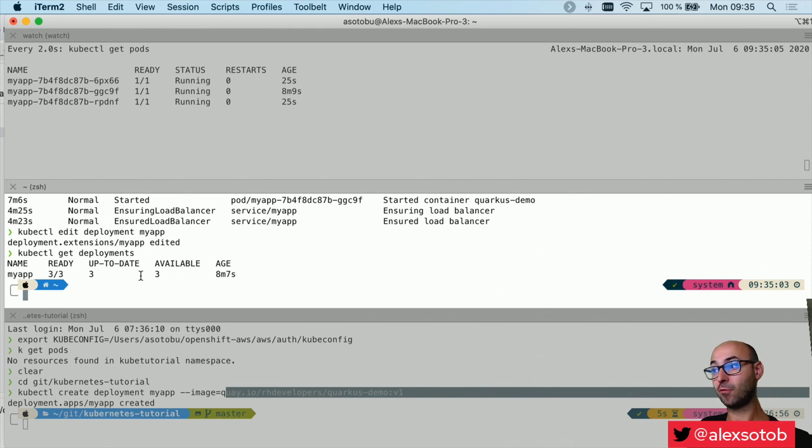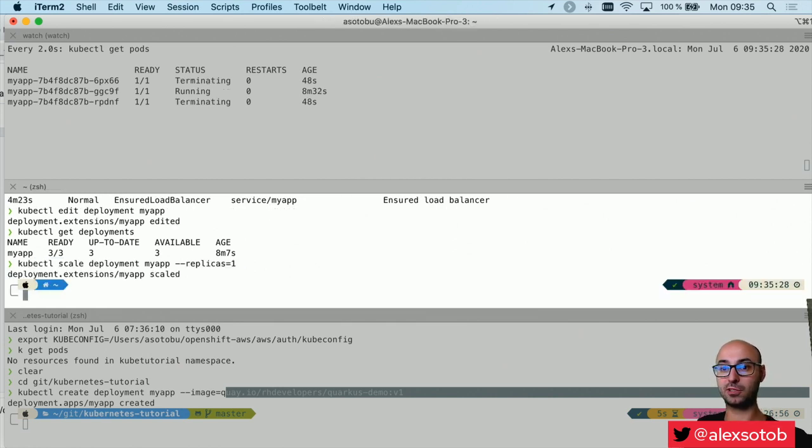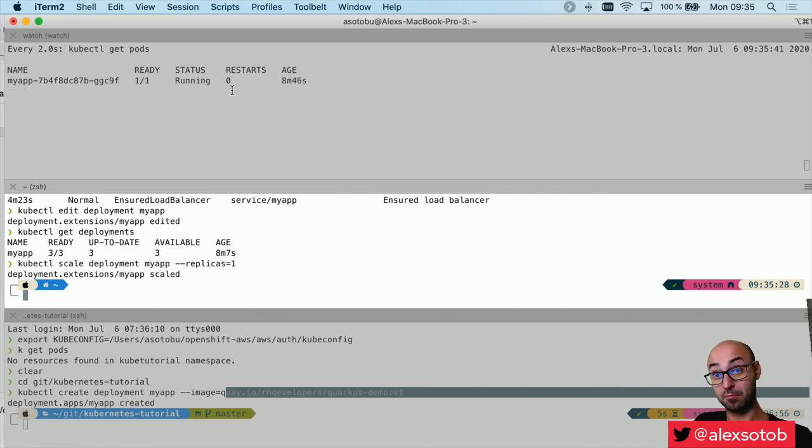Now you can scale up and down using this kubectl edit, or you can do kubectl scale deployment my app --replicas, and you set 1 or 2 or whatever. I'm going to put it to 1, and then notice how 2 pods are terminating and 1 is still up and running. And again, notice how easy it is to manage. You are managing applications, not machines. You can scale up and down in a really easy way, and Kubernetes is the one who checks the resources, checks the machines, and deploys your pods there.